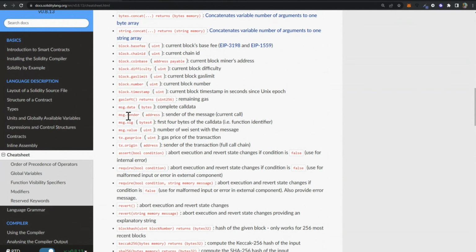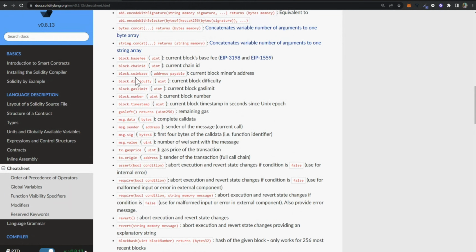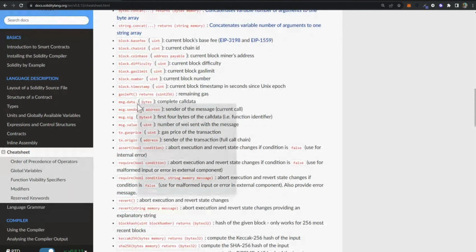The one we accessed just now is message.sender. There's other things like message.value. So if someone is sending Ether as part of a transaction, you can actually see how much Ether is being sent. You can see the block number, the timestamp of the transaction that's occurring, all kinds of things. So this is a totally invaluable reference for anybody writing Solidity code.